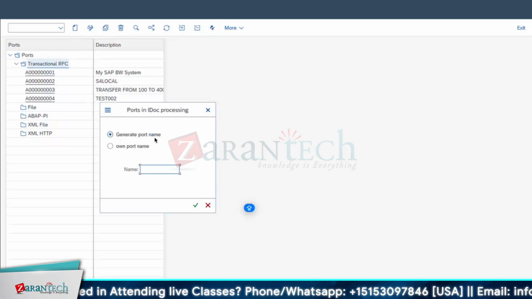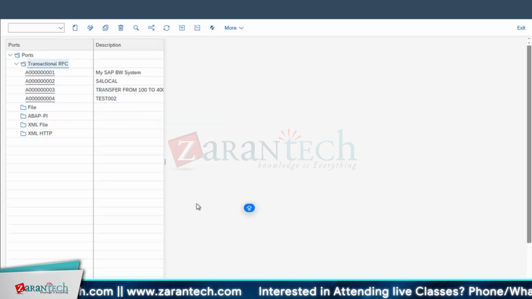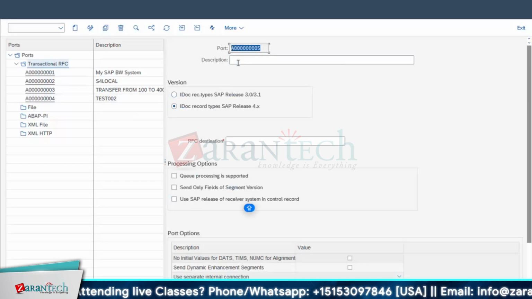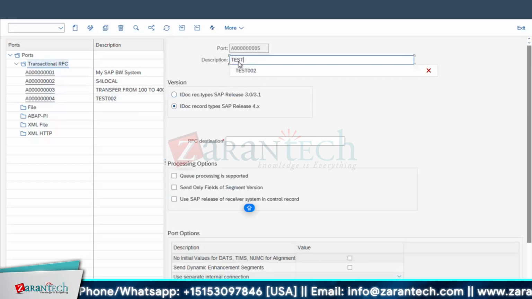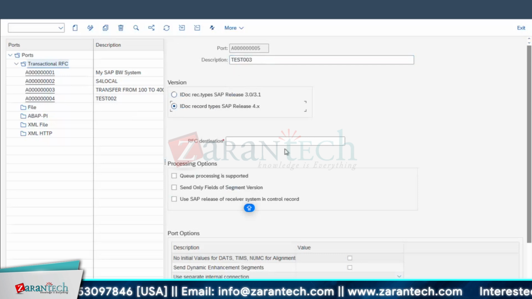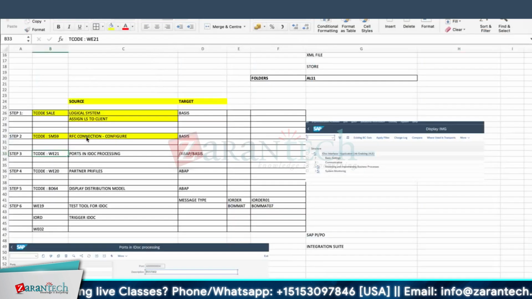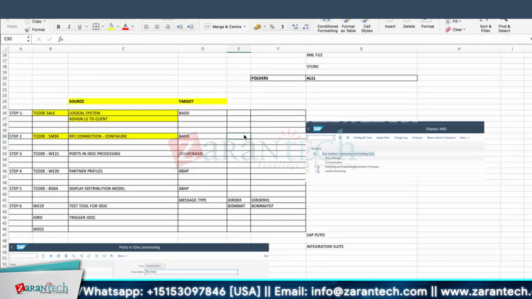Generate a port name, meaning the system will generate the port name. Or if you want to have your own port name, you can provide it. Let me go for generate port name. See here, the port number, the next available number has come. Let me give some description. Then the destination: what is your destination? An RFC destination. Just now we created RFC connections, right? 100 and 400 were there, so 400 was our destination.